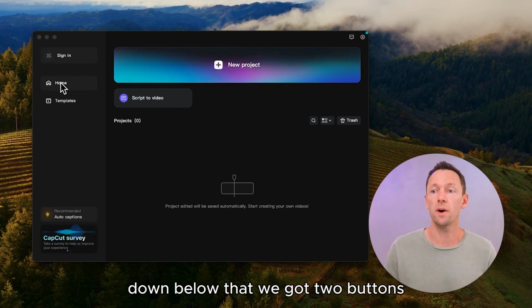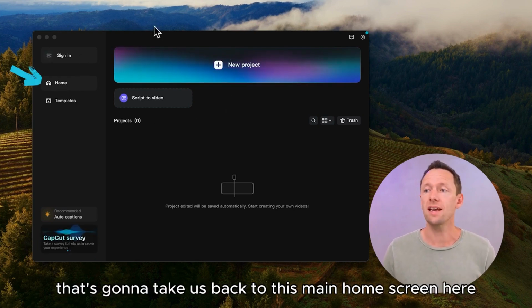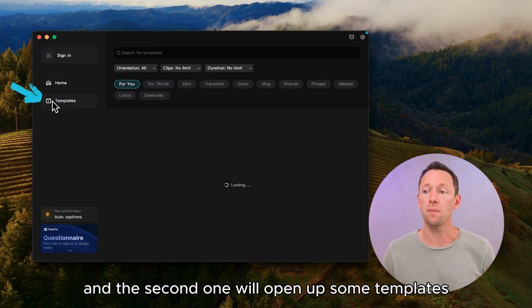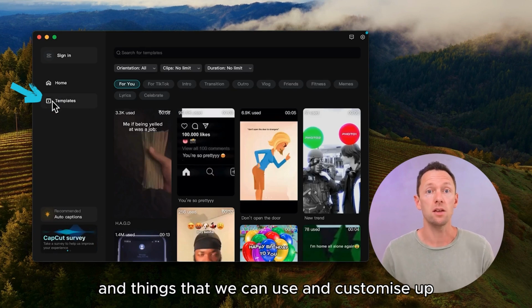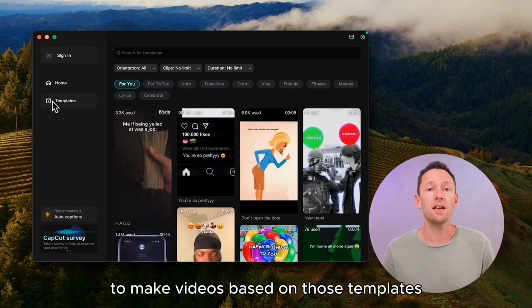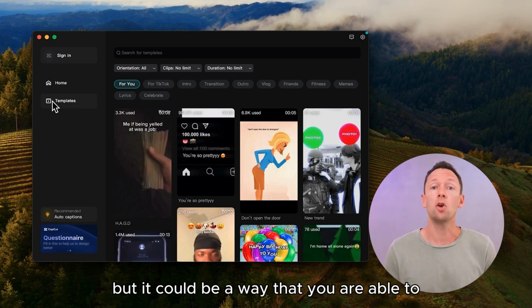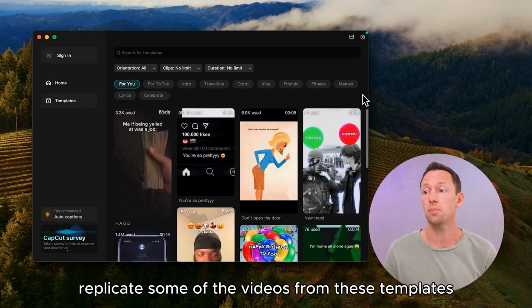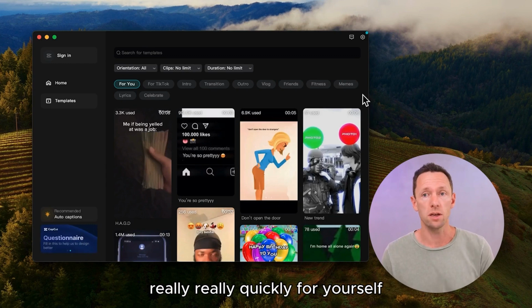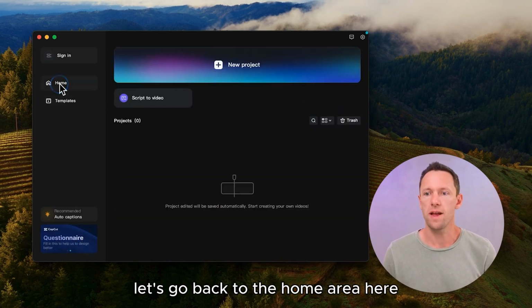Down below that, we've got two buttons. One is the home button. That's going to take us back to this main home screen here. And the second one will open up some templates and things that we can use and customize to make videos based on those templates. Now, this really isn't something that I tend to use, but it could be a way that you are able to replicate some of the videos from these templates really quickly for yourself. So let's go back to the home area here.